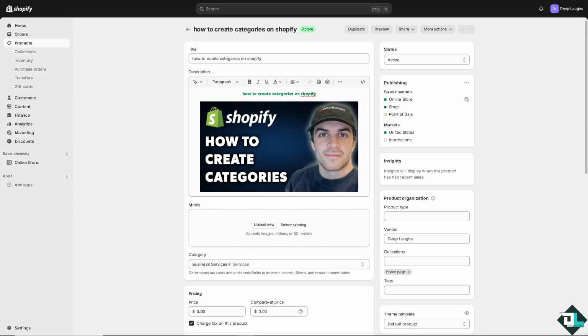Creating categories on Shopify is a straightforward process because categories help customers easily find products based on their preferences or needs. Without categories, browsing through a large inventory can be overwhelming, leading to poor user experience and higher bounce rates.